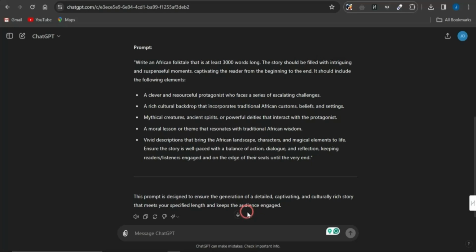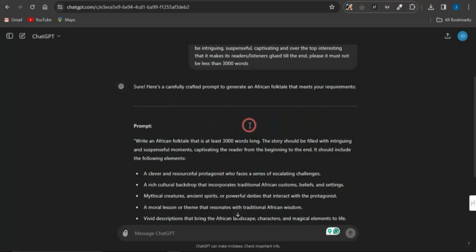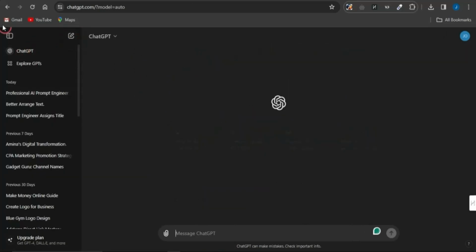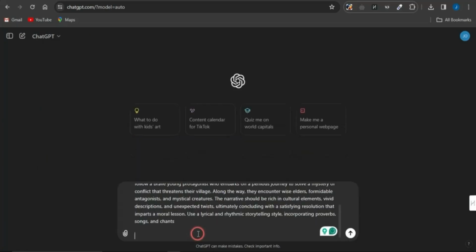Remember, this method isn't just for storytelling. You can train ChatGPT to generate prompts for any type of content you need. Next, copy the generated prompt and start a new chat. Paste the prompt and give specific guidelines for the story you want.